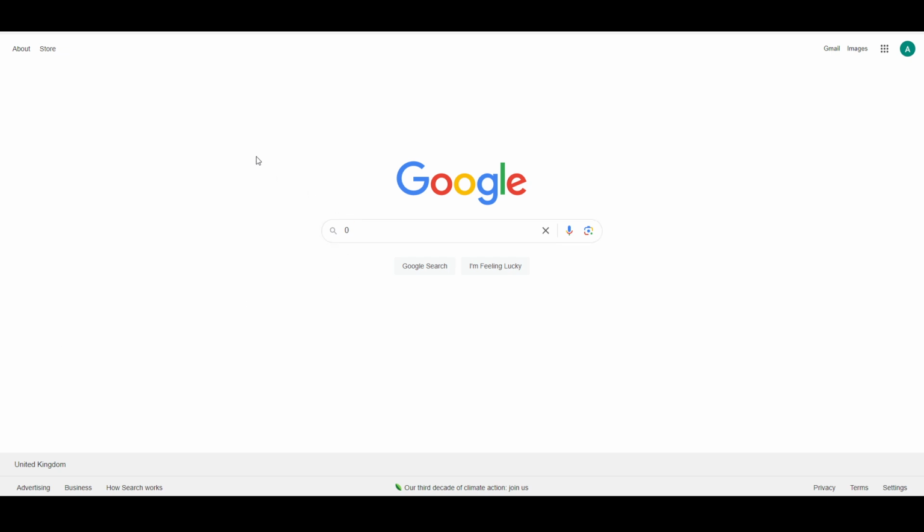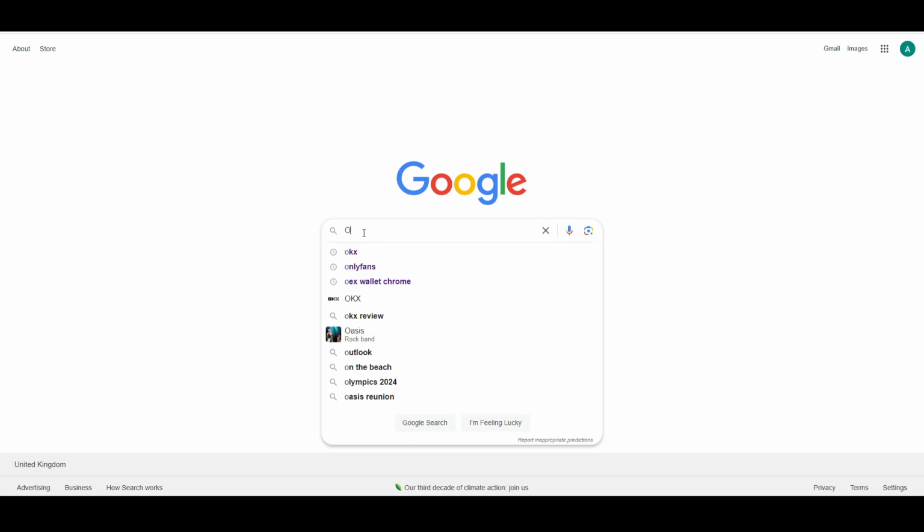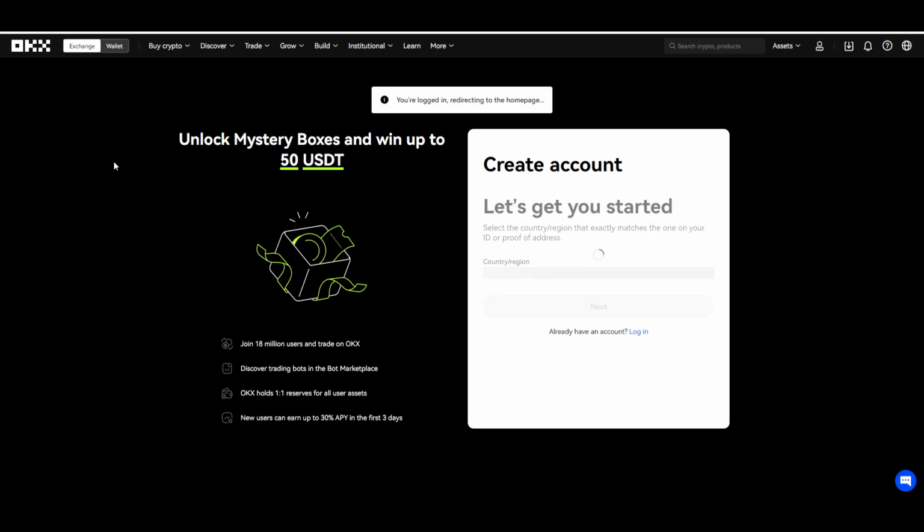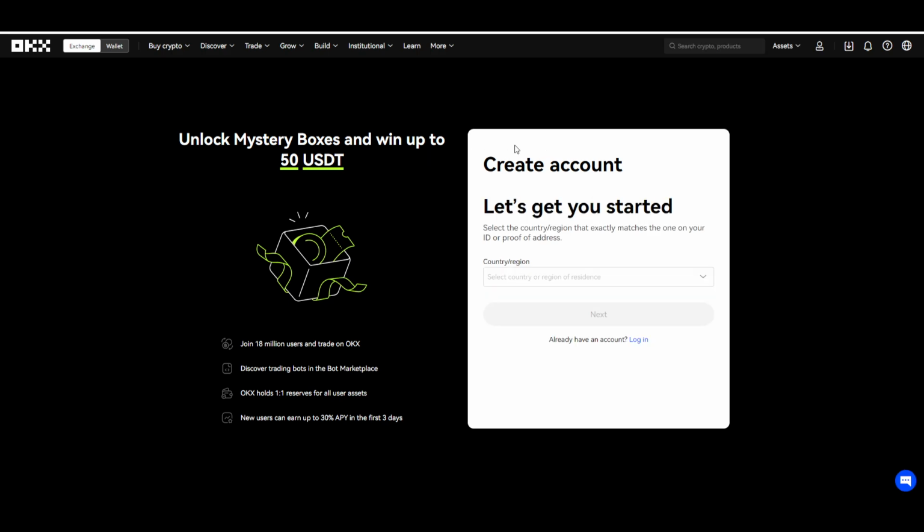In order to do that, you need to be at your Google and then simply search for OKX and then go to OKX website, which should be okx.com. In the okx.com, you have to log into your account. After logging into your account, you'll be able to see a page something like that.